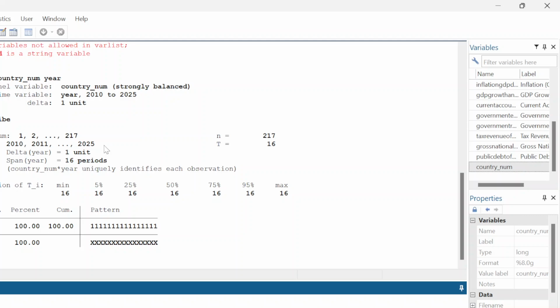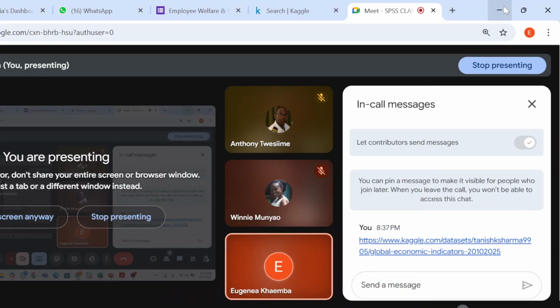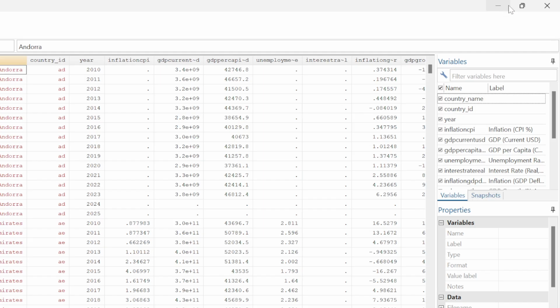Because it's a balanced panel, it means that every country we are working with has data points for all the 16 years. So it means no missing years for any country. Remember, I'm talking about years, not the other columns, because you can have something like inflation where you will notice that you have missing values.